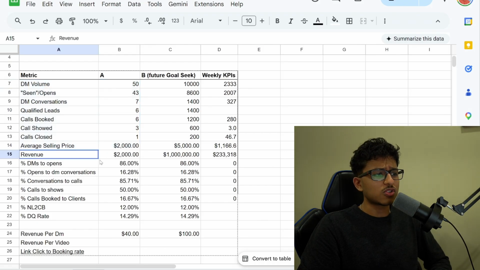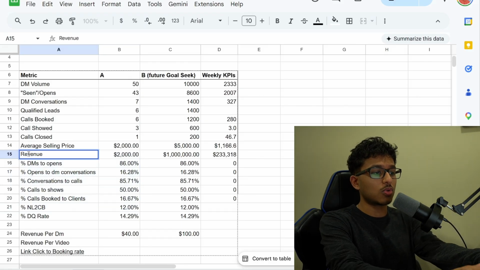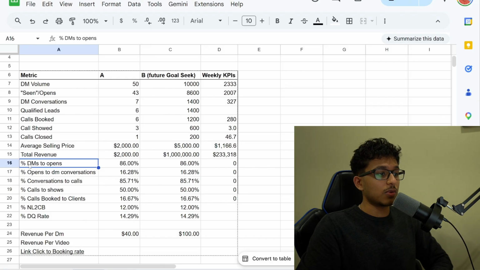So now let's go over these percentage numbers. This right here is the total revenue. Beyond that, we have these 5 main numbers that I look at, which are DMs to opens, opens to DM conversations, conversations to calls, calls to shows, calls booked to clients.